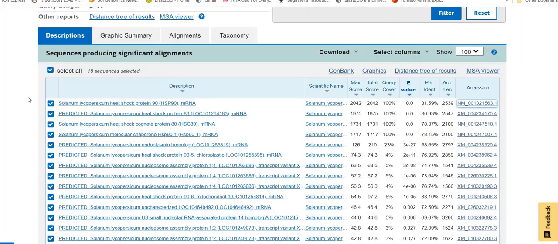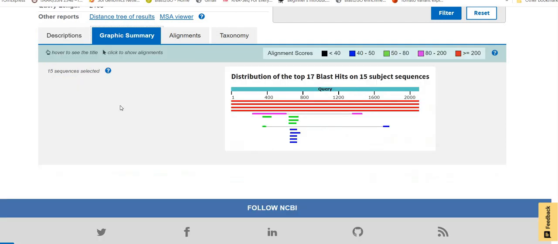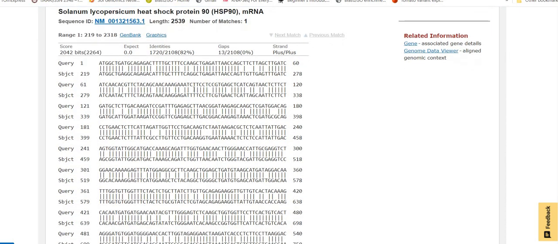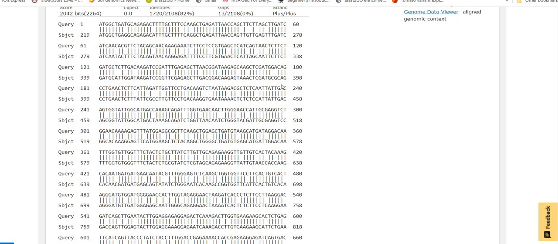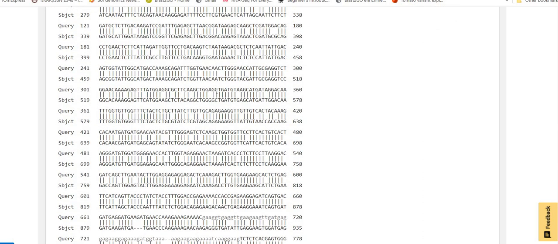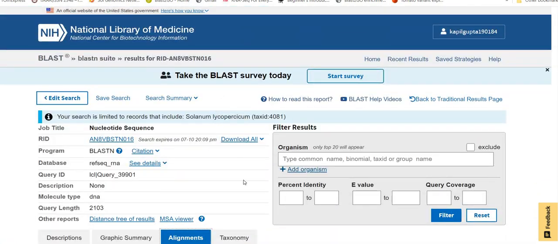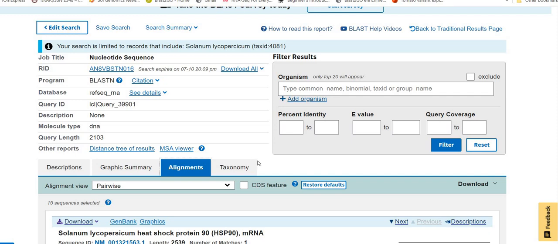You can also go for the graphic summary, where you can see the similarity sequence-wise. In the alignment, you get your query sequence with a found sequence in a pairwise alignment, meaning alignment is performed between only two sequences. It shows where the gaps are and where the similarity is, for all the sequences found by the search.